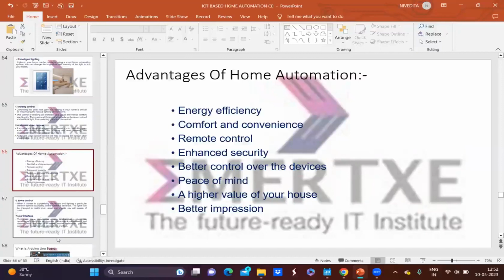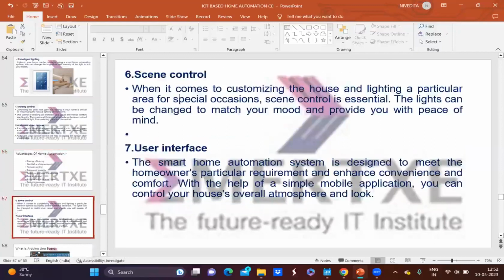Let's go with scene control. When it comes to customizing the house and lighting a particular area for special occasions, scene control is essential. Whenever you want to control the lighting of a particular area, scene control comes into existence. The lights can be changed to match your mood and provide you with peace of mind.